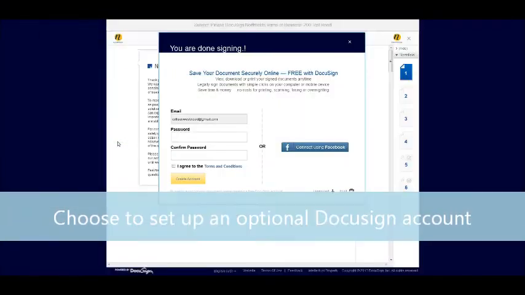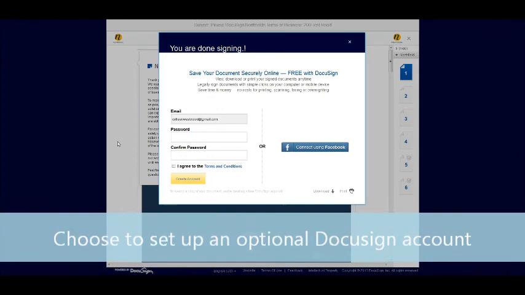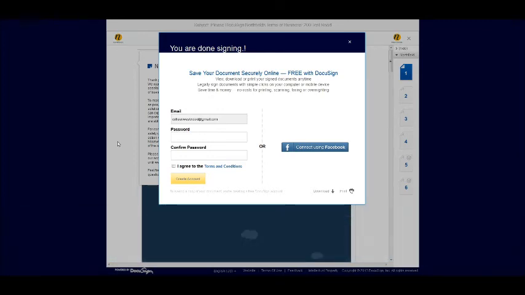Once you press that, you can then choose to set up a free Docusign account. You do not have to sign up with an account at all, but if you choose to, you then have the option to go back into Docusign at any time and see all of the documents that you have signed with Docusign in one place. So it is a handy thing to do. However, as I say, you don't need to.